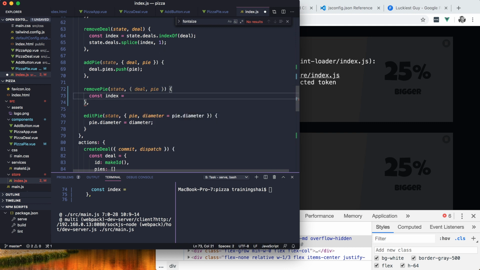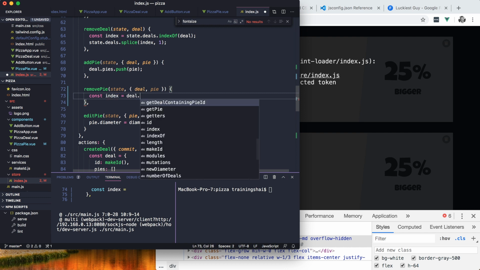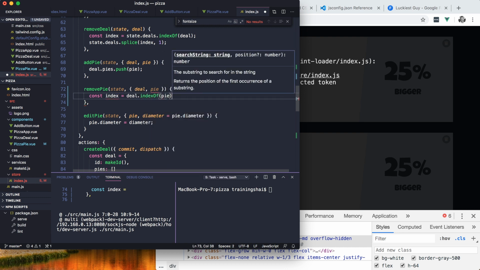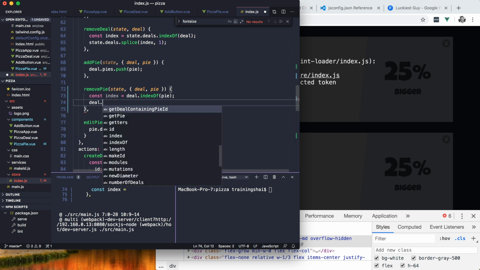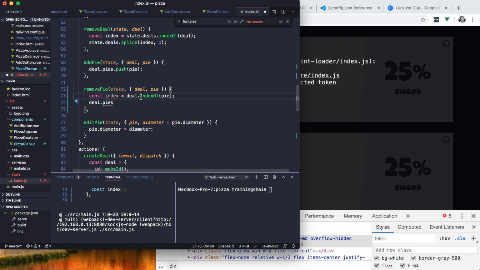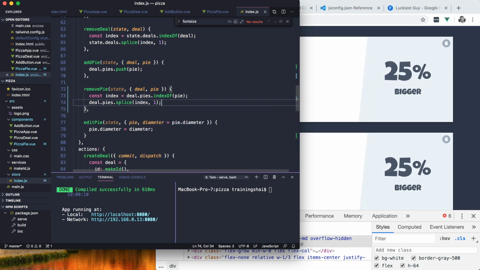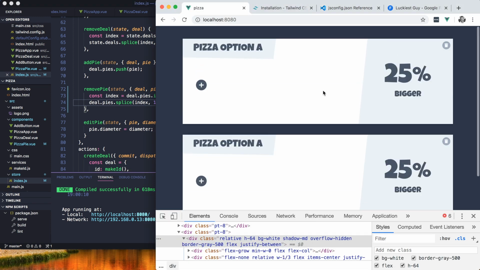is say index equals deal dot index of pi. State, well, I'm not going to do it through state for the reasons we talked about earlier. Deal dot, sorry, that's deal dot pies dot index of. And then we're going to say deal dot pies dot splice from the index take away 1 pi. So it's going to take away the pi that we pressed the delete button for.